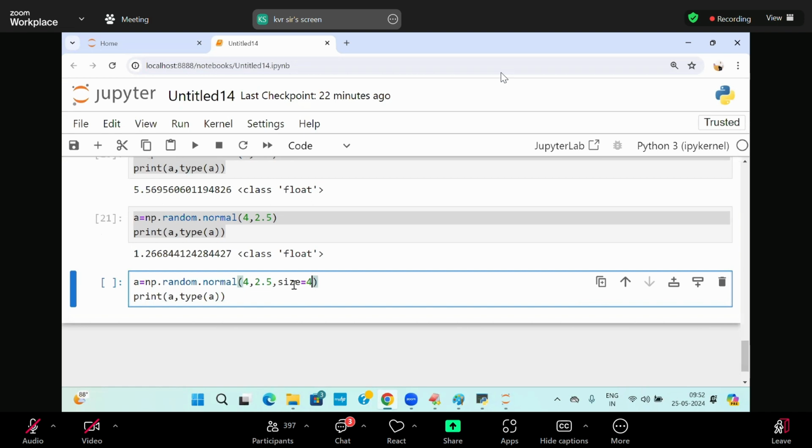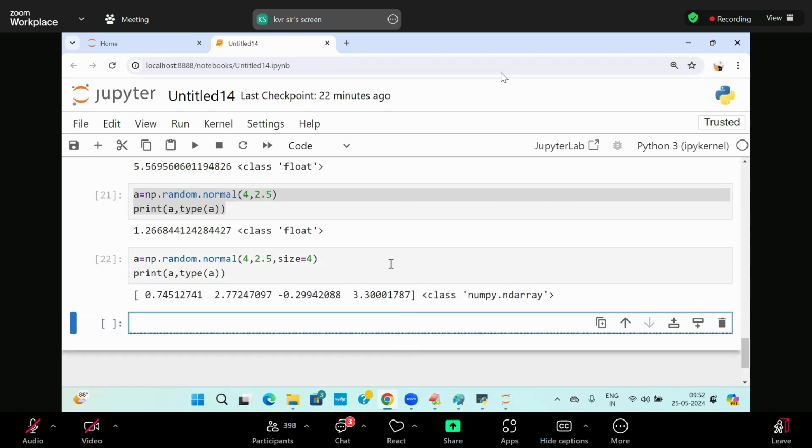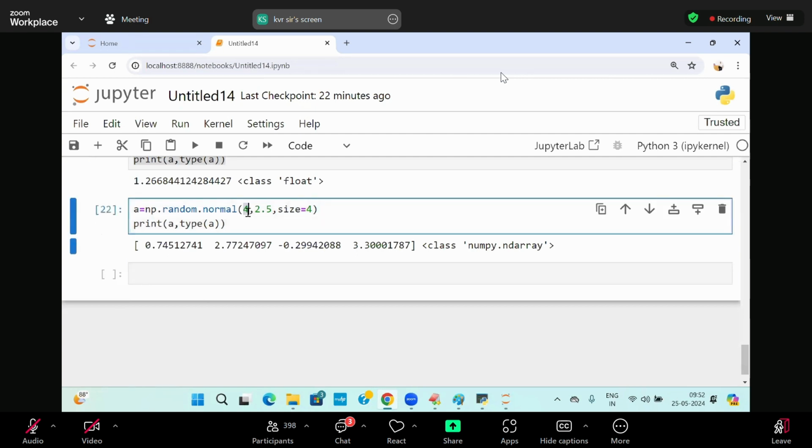Size is equal to 4, I am saying. What is the meaning of that? 4 samples will come of what? 4 as a low. And what is this 2.5? What is that? Scale. What is the scale? What is the low? After explaining statistical operations with formulas, with the coding, then I'll come to this.